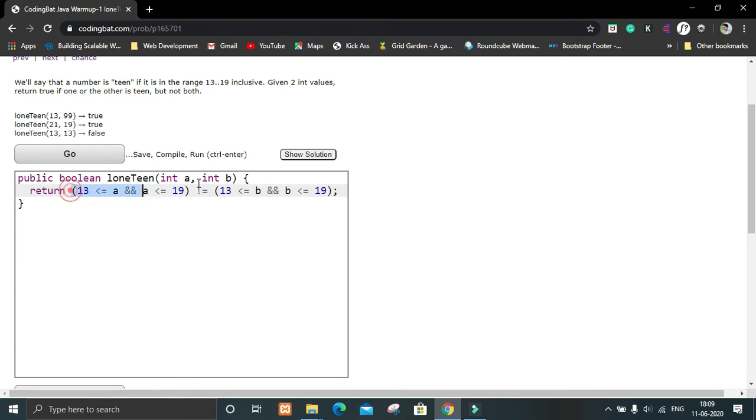If the following condition matches, that is if a is less than 19 and more than 13 and b is also less than 19 and more than 13, we are checking both conditions on both sides, and this is not equals, that is none of them should be equal. If both are non-teen, that is not within 13 and 19, then it will return false, and if both are within 13 to 19, then also it will return false. Meaning only one condition must match, then it will return true. So with that said, let's check our solution.